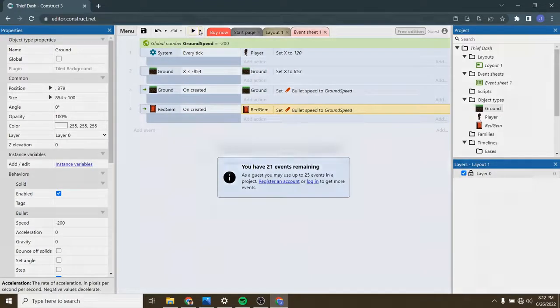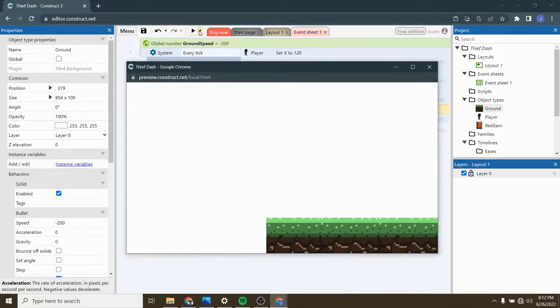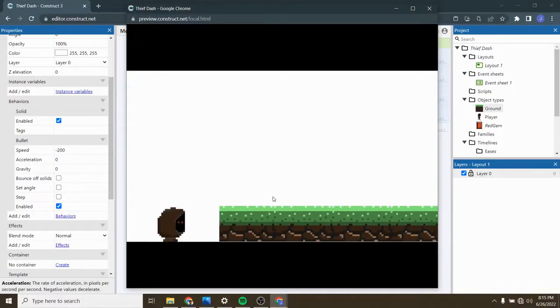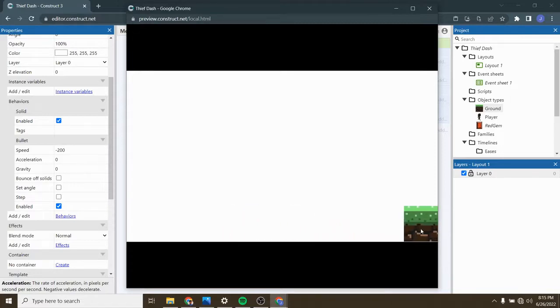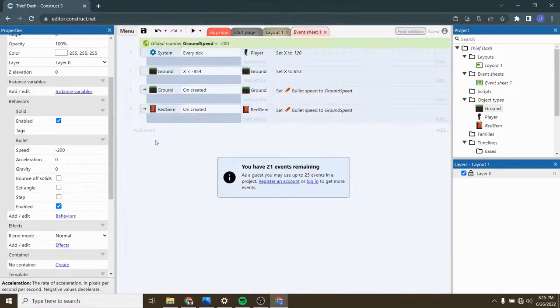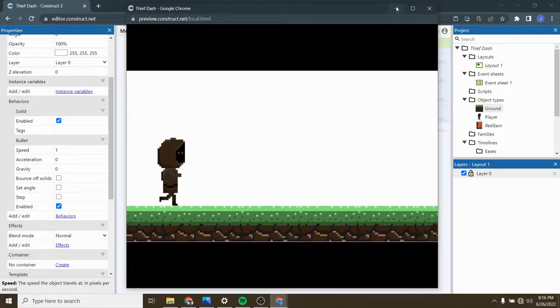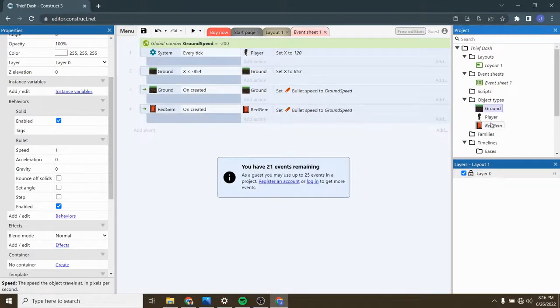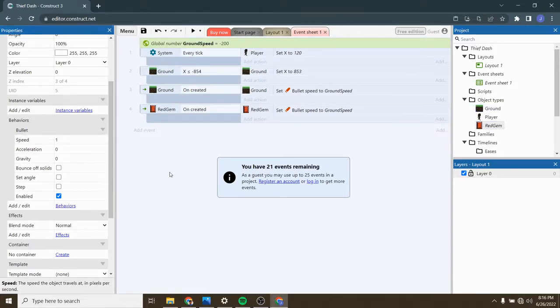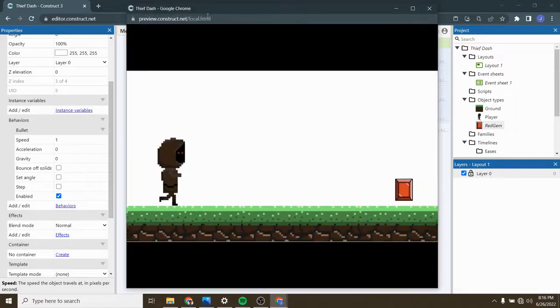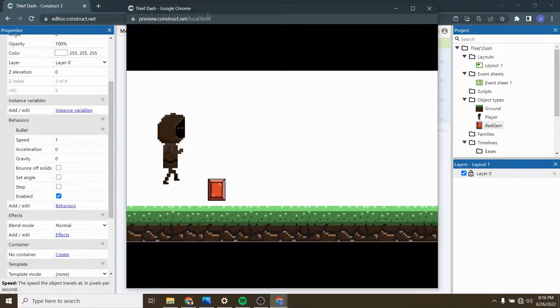Okay, so we did find a little bug where for some reason when we say set it to -200 and it's already at -200, it switches it to +200. I can fix this right over here on the properties. I'm just going to change the speed to 1, and then as soon as I push play, it changes it to -200. In the same way, I want to do the same thing for the red gem. Let's make the speed right here just 1. And then I should have it to where it approaches me at a regular speed.